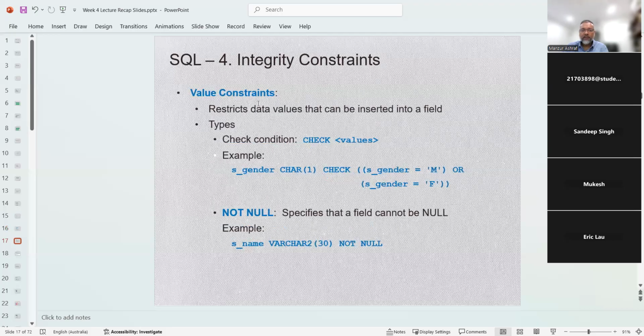And value constraint, like the check statement. Suppose we define a field s_gender CHAR(1), meaning only one character, it's a fixed length.